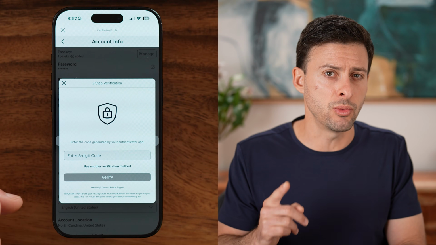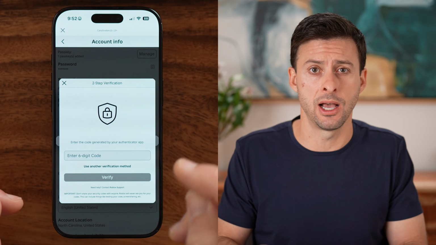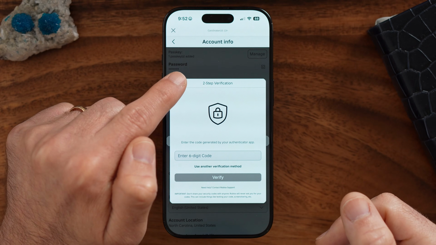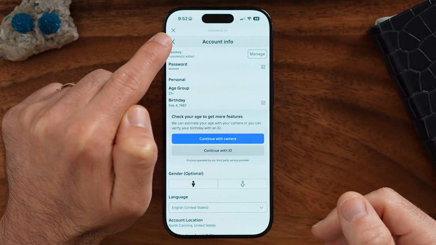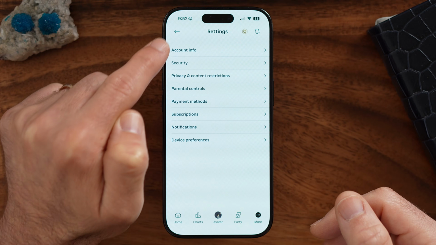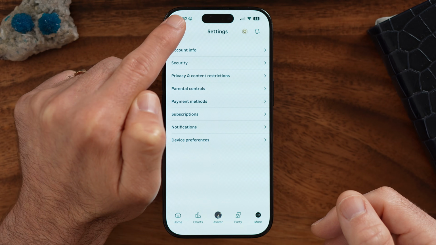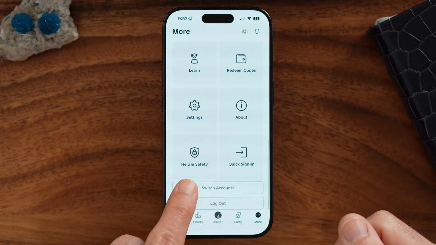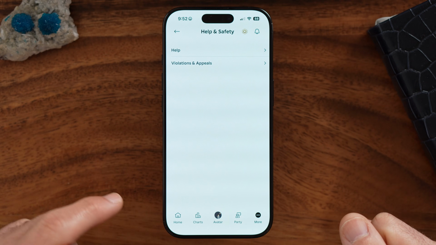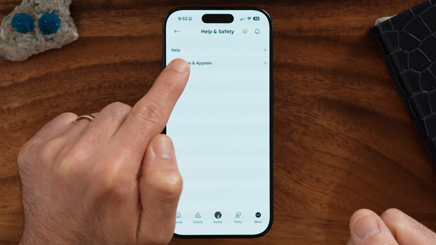If this doesn't work for you, there is a second option as well. Tap the X arrow, or if you don't see that option, tap the X at the top left and tap back at the top left. From here, scroll down, tap on Help and Safety. Tap on Help at the top.